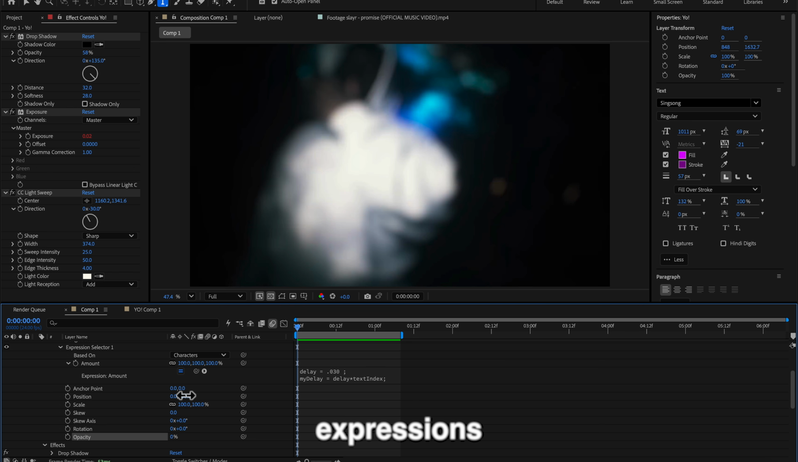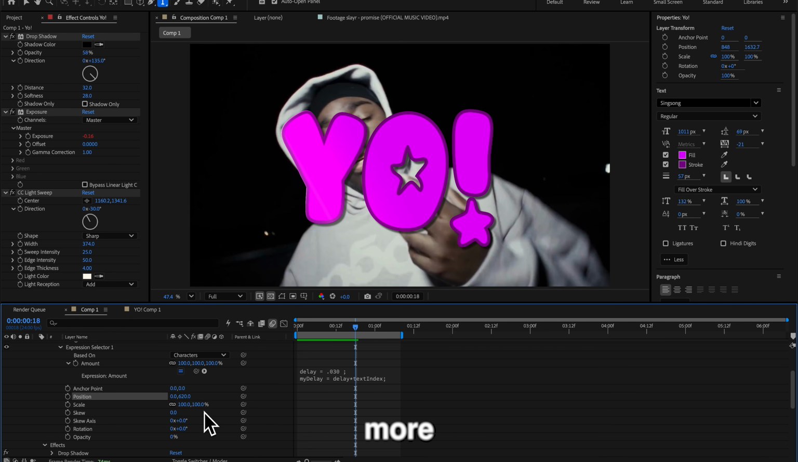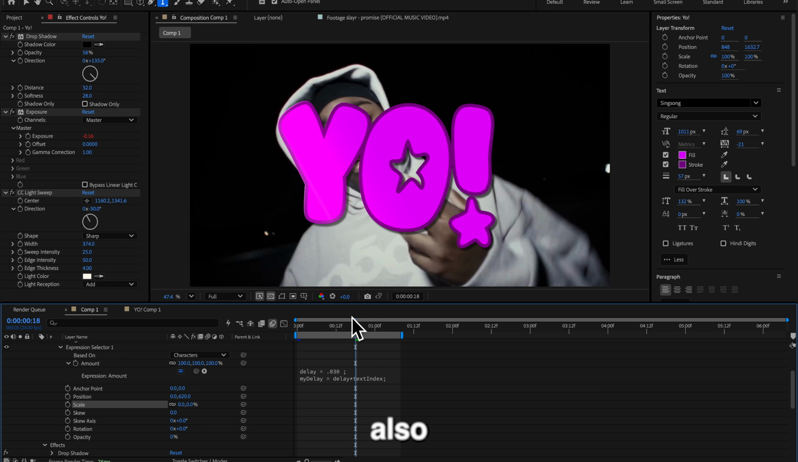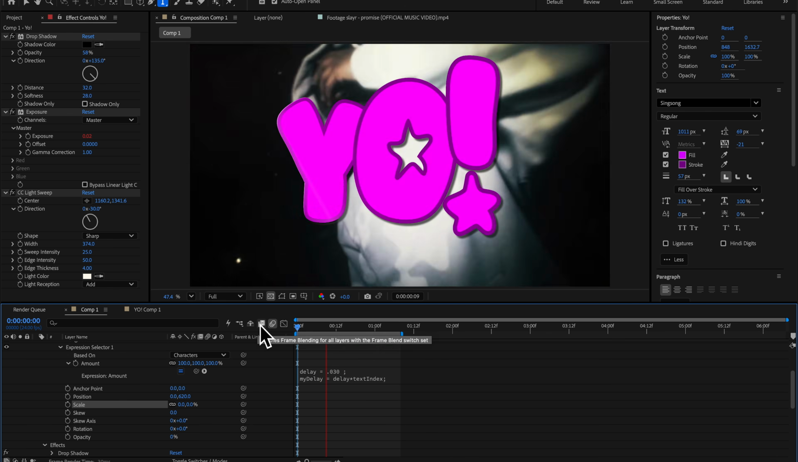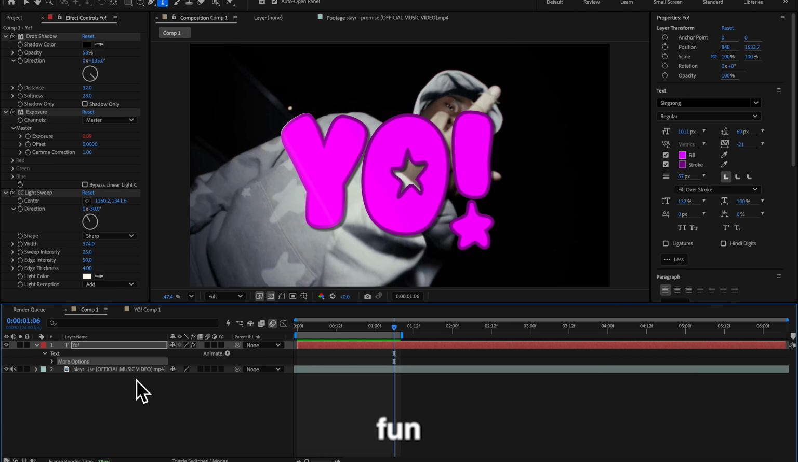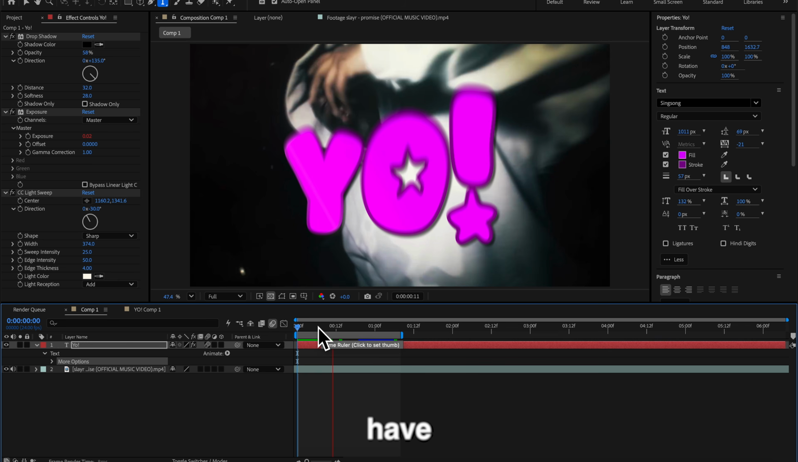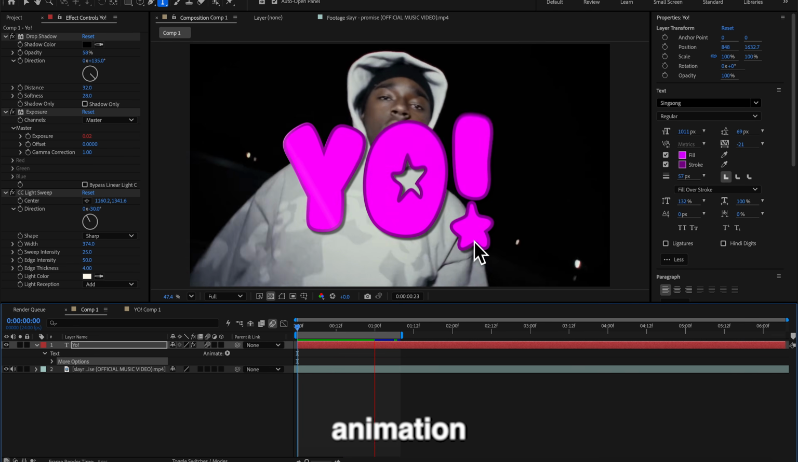That's what I love about expressions as well. You could go for even lower, so you have a more intense feel, and then also do the scale like 0, that way it's like super bouncy, right? So now we're getting something really fun. I think what we're gonna do is activate the motion blur as well. So now we have this super cool bouncy animation right here.